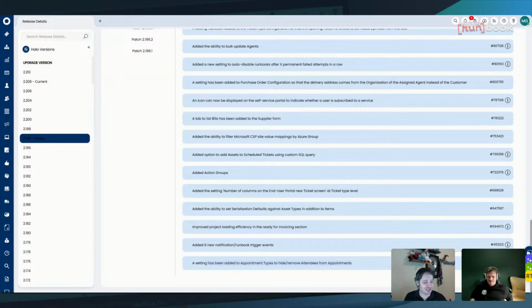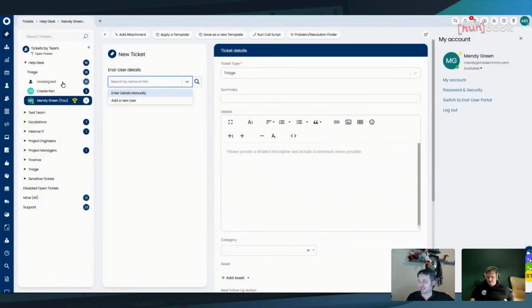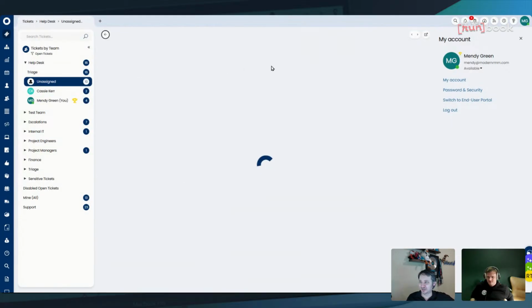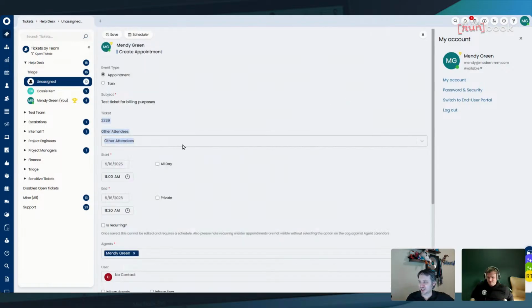an appointment now. They go like, wait, what? What are you talking about? Because what happens is by default, when you're on a ticket and you set up an appointment off that ticket, then by default, the other attendees is going to include that client, right?